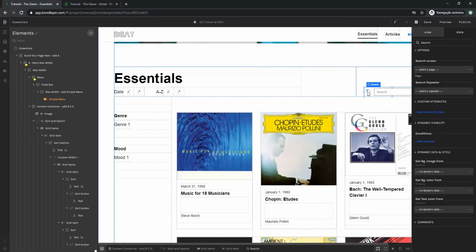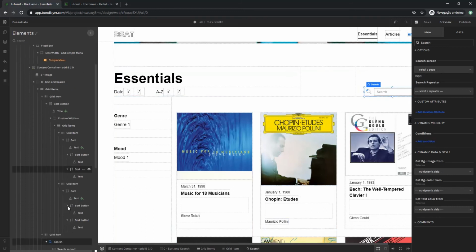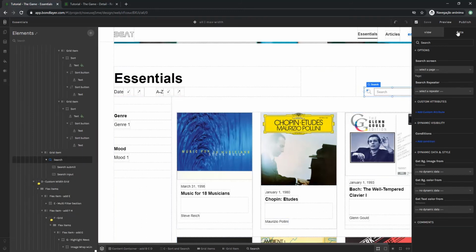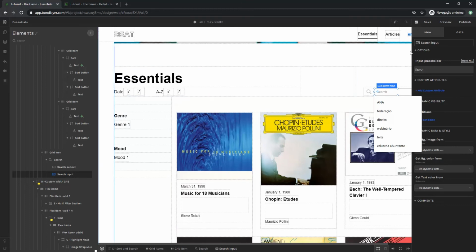I'm going to select the search component here, and I'm going to go through to the data panel. Here in this options section, I'm going to select the search repeater. In this case, I want the search to be made based on the fgrid list. So I'm going to select our search input and alter this placeholder.